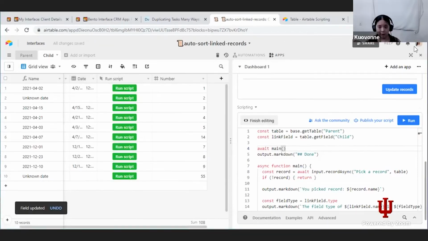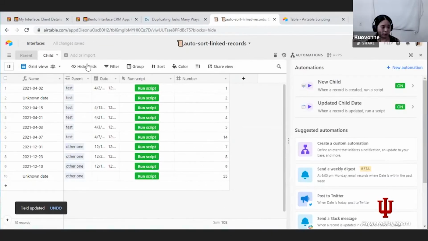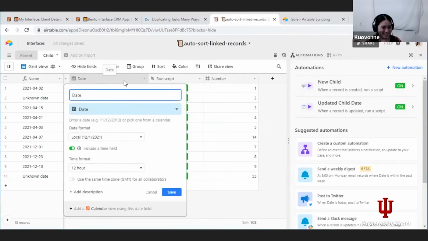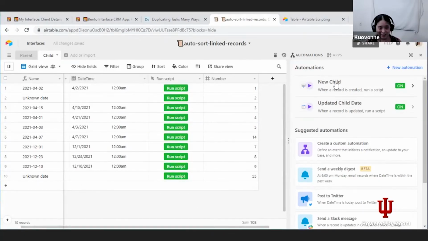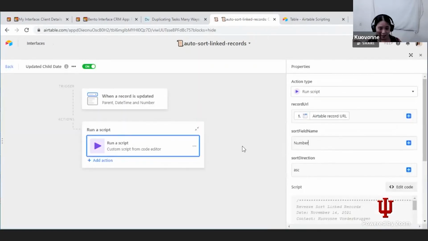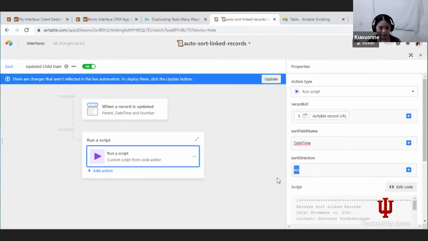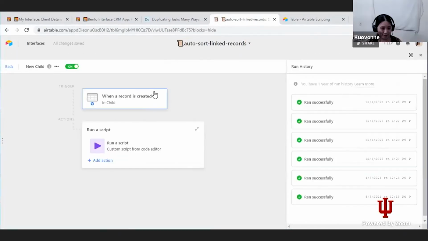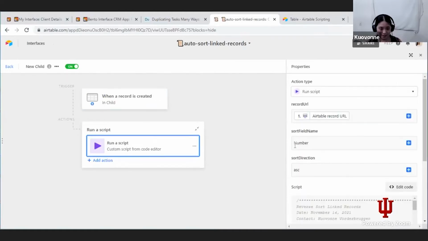Okay, so let me go back and change the automation so that's going back to the date field. Kuovonne's like, hold my beer. So this is now a date time. Let's save this. Let's go to the automation here. And now we're going to sort by this. And did you want it descending? Yeah. Okay, updated that. This one here.